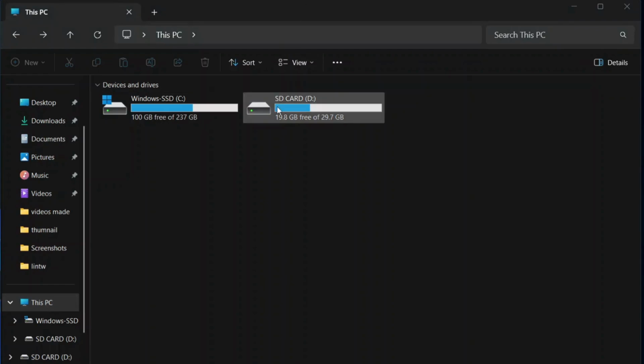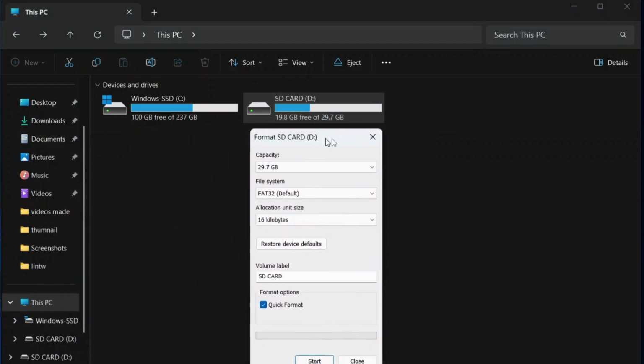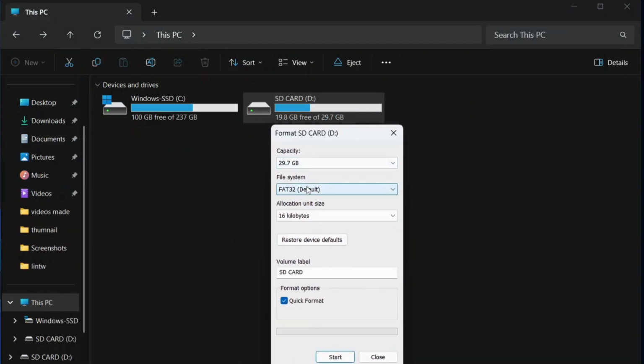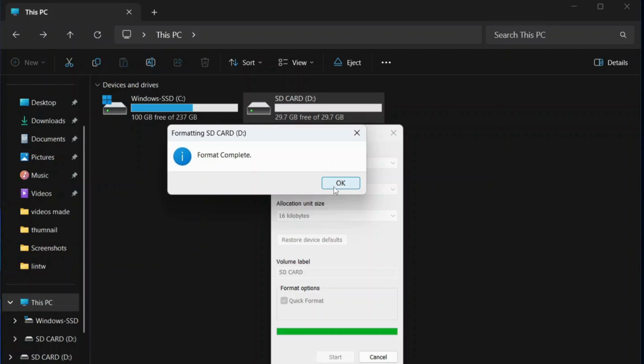Method 2. Open File Explorer. Right-click on the SD card. Select the format option from the list and set NTFS or FAT32 file system. Once you format the file system of the SD card, remove the SD card safely and verify again.